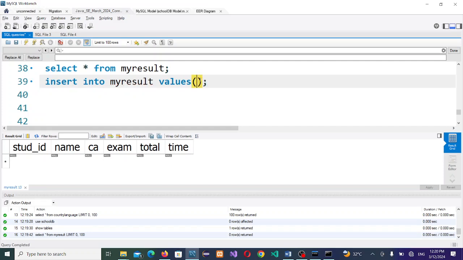right? So the first thing here, stud ID is auto incremental. You make it what now? Name. Give me a name. Second name. CA. 40. Okay, 40, 60. So here no quotation. It's an int. You can't put it in quotation. That would be a problem. Exam.